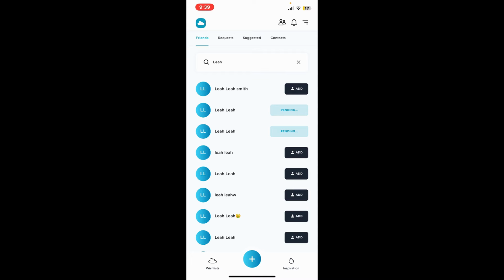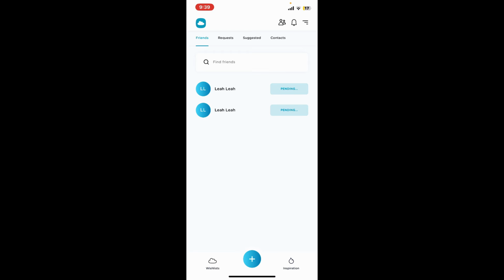Once your friend accepts your invitation and joins with your invitation link, you will be able to add them on your friend list. So that's how it can be easily done.